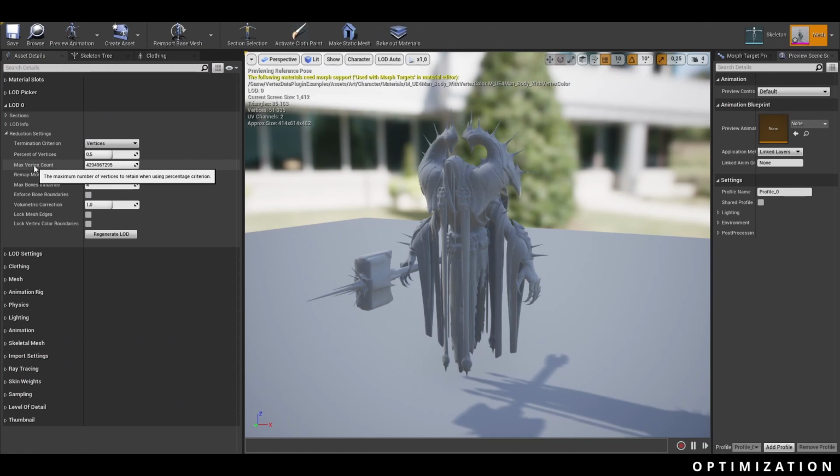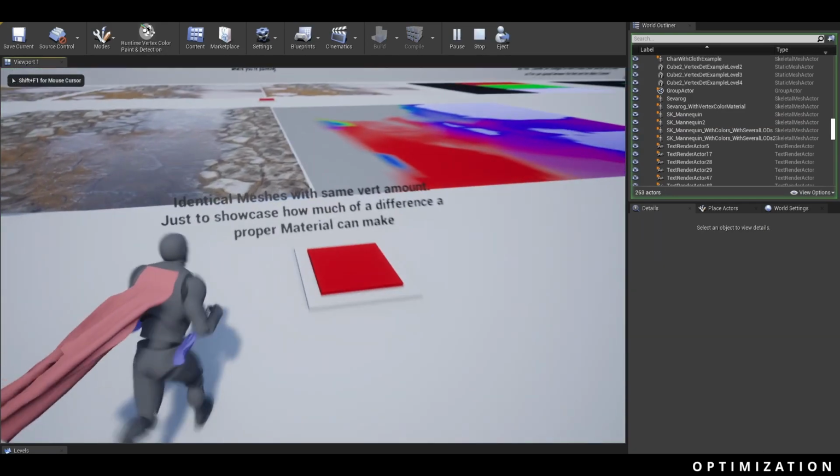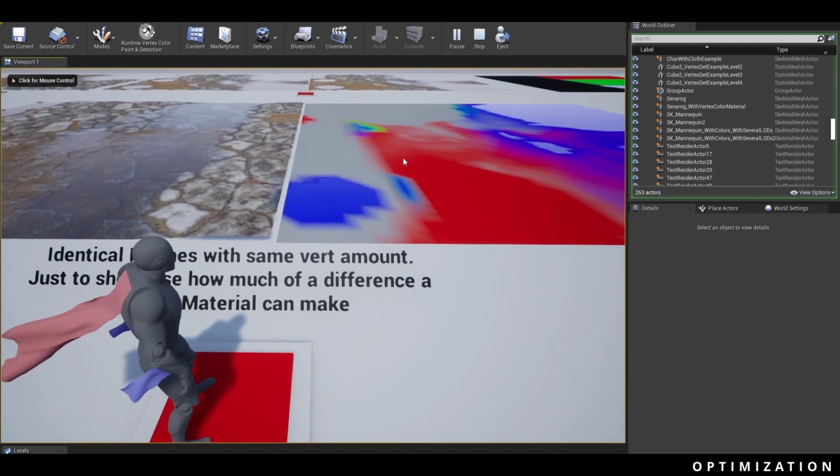Also, don't have more vertices than you actually need. The cheaper your models are, the faster the calculations will be, but at the loss of precision. But you may not need as much precision, since a good material can make things look much better with fewer vertices, so I recommend doing your tests with a proper material.